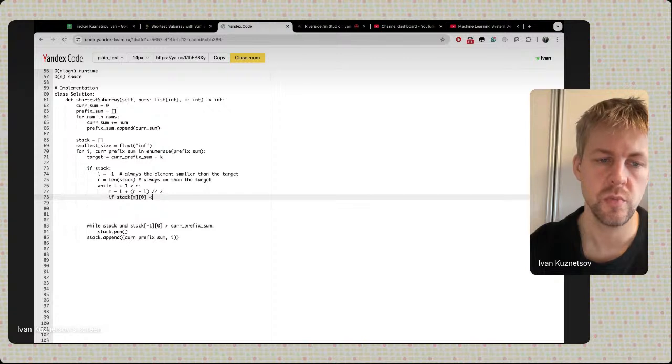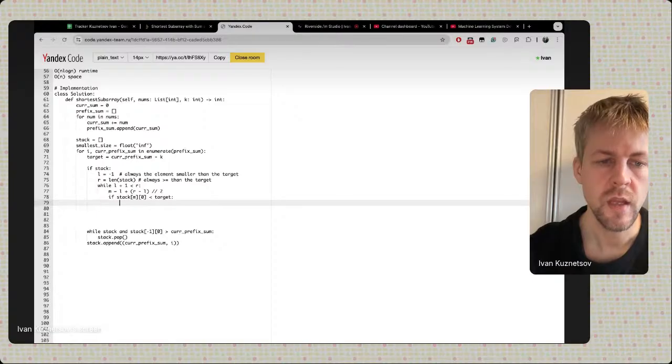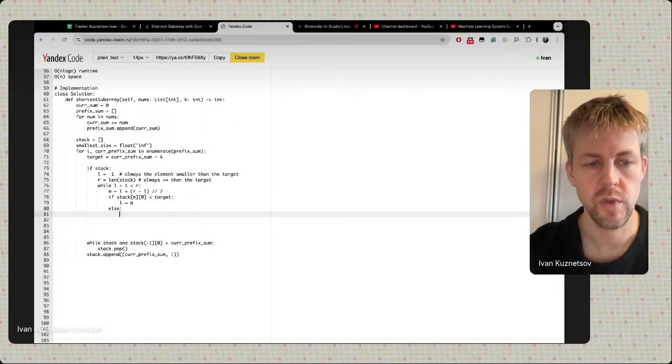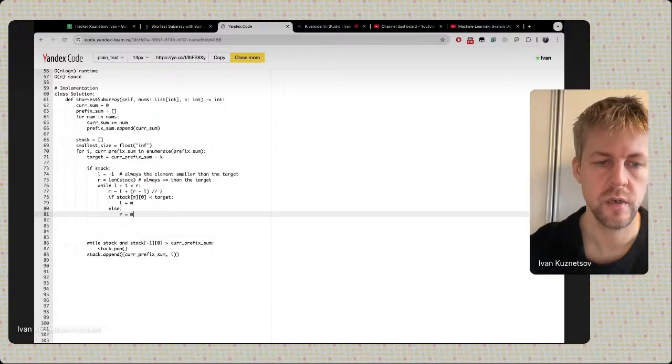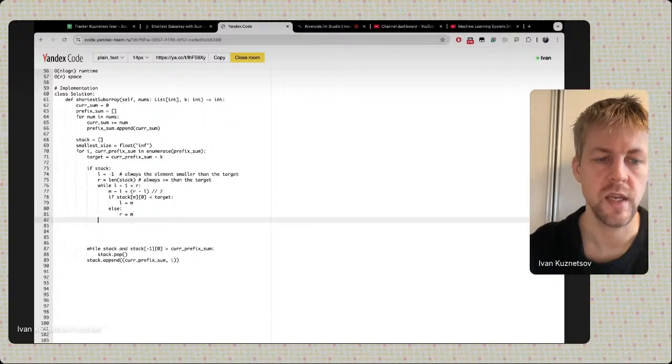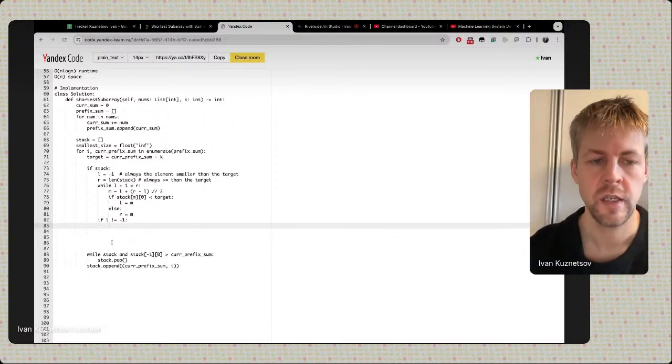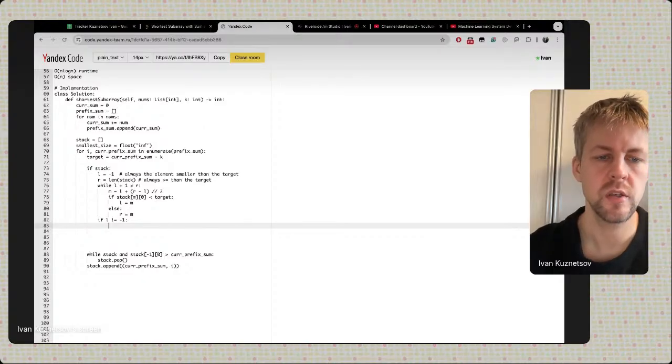If it's smaller than our target, then we can safely move left, so L will be equal to M. Else, if it's bigger or equal, then we can safely move R, so R will be equal to M. Then in the end, if L is not equal to -1, then it means that we have found a suitable element in our monotonic stack. So in this case, we need to subtract.